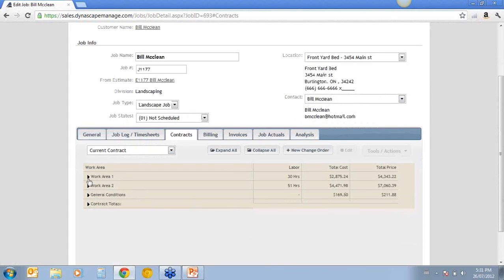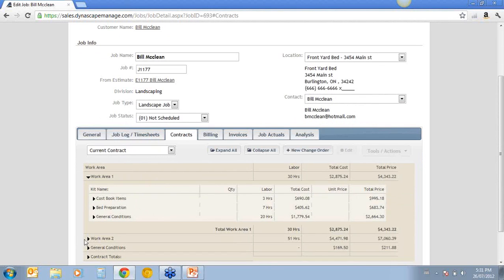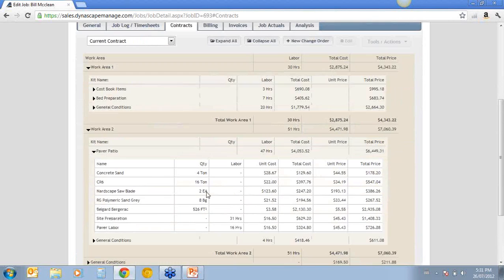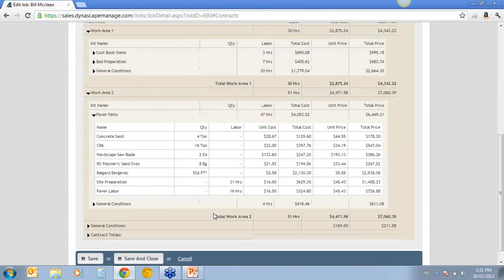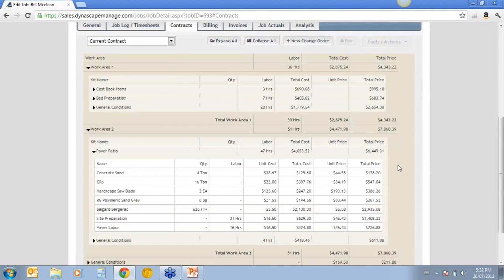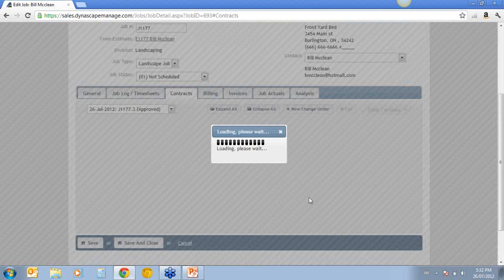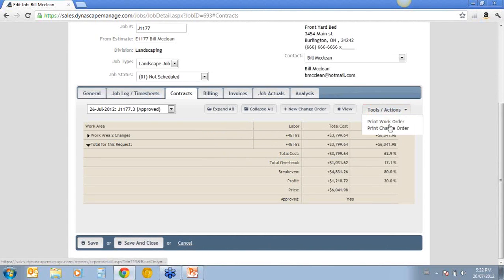So now if we look at our current contract, we look at that second work area, paver patio. There we are. Okay. And if I wanted to create a work order for that specific one, I would just click on that work order, the 0.3, and create that work order. Again, I can still create a whole work order for the job.